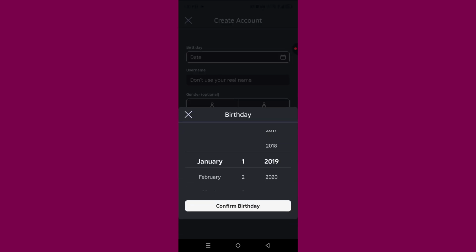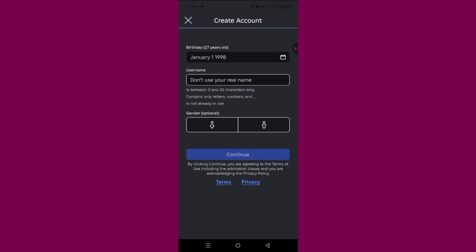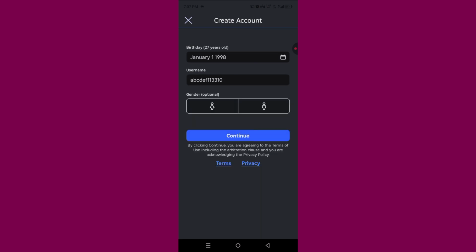And here, now select the birthday. So I am selecting my birthday, 1998. So simply continue. Now here, make sure you enter your username, and make sure the username is not your real name. Add another username.